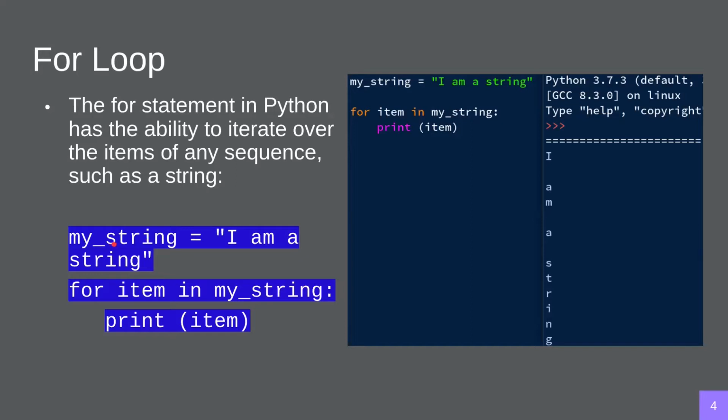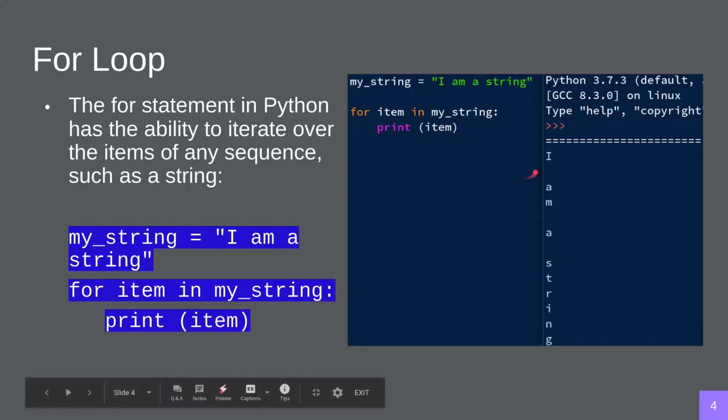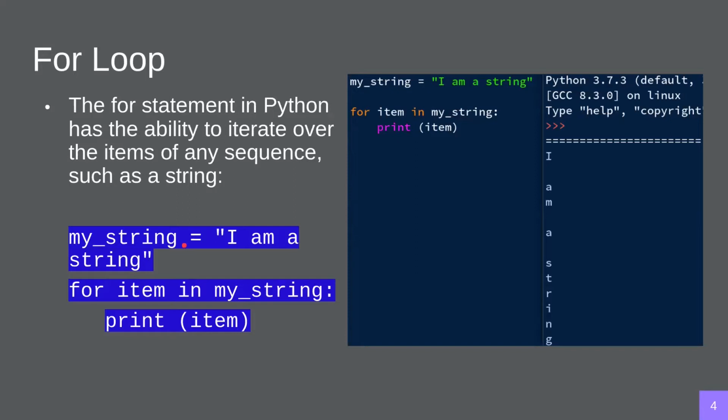So what we're saying is, for a new variable called item, and that item is going to be every single individual character in my_string, then print these out, and it prints them out one at a time. I am a string, like that. That's what Python will do with a for loop. And we know how many characters there are, so we're going to just loop over that with a for loop.